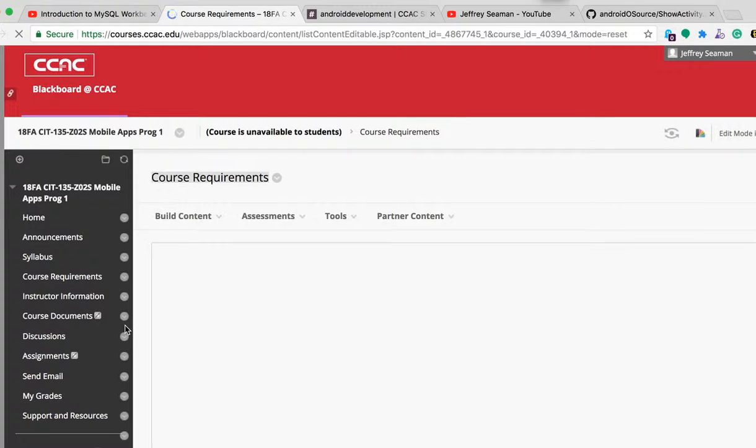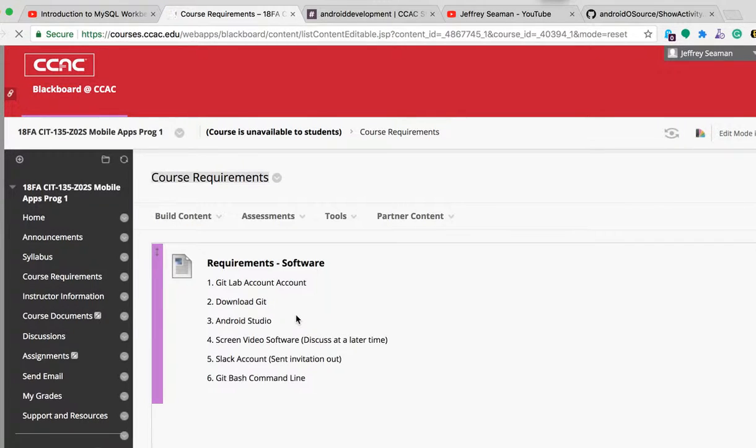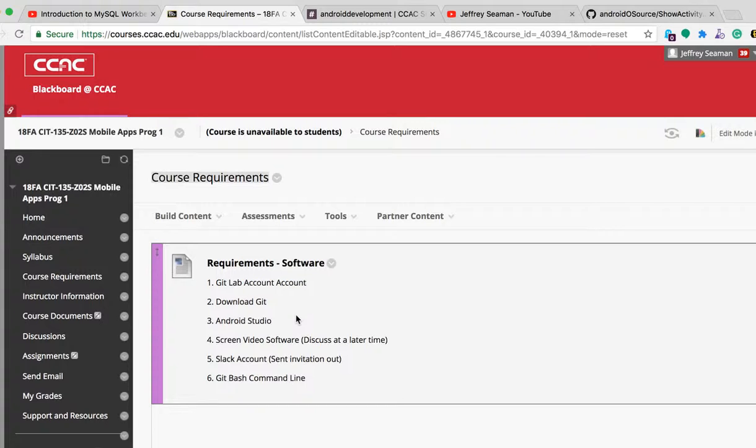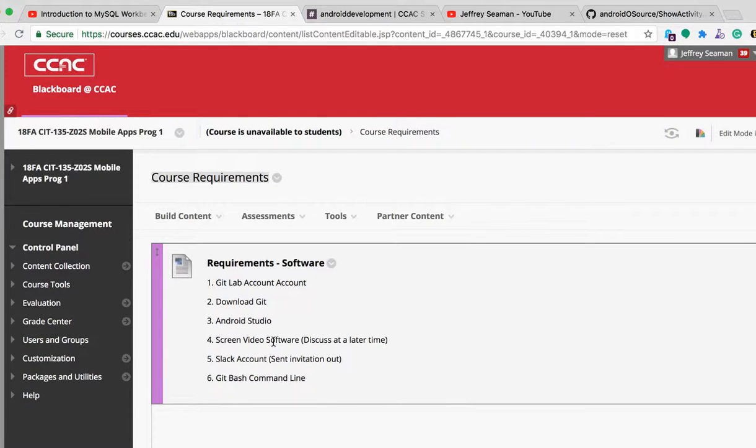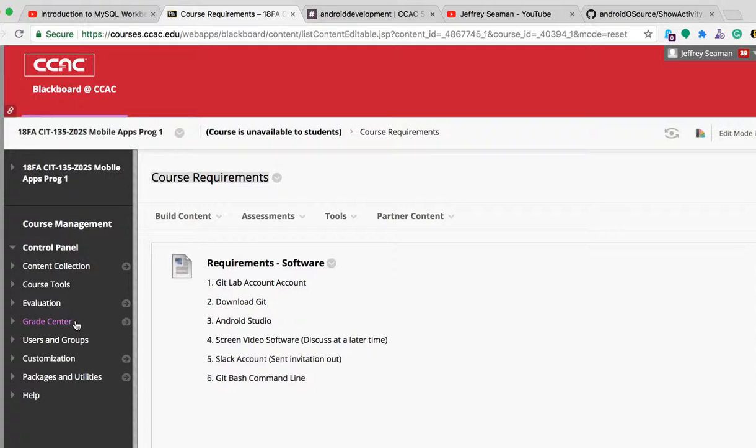So we have the requirements, which talk about GitLab account, download Git, Android Studio. You will need a screen video software, kind of like this, because you'll need it for your final project, and maybe some upcoming things in class. You'll need a Slack account. I had sent an invitation out. If you did not get an invitation, please let me know, because it is a requirement to take this course. And then Git Bash will be a thing as well.